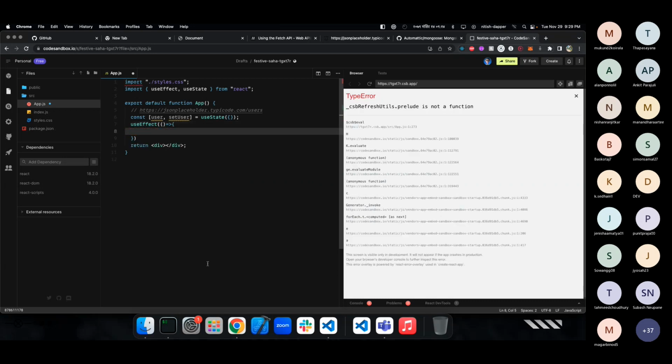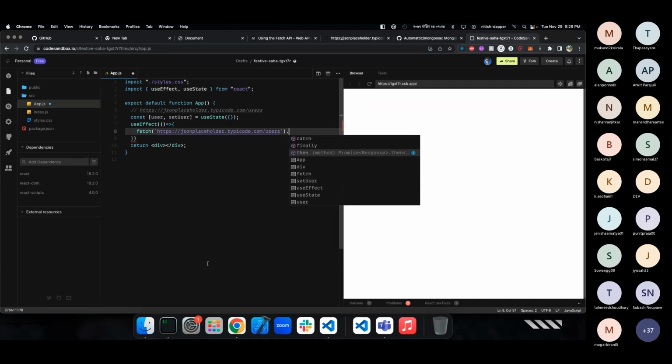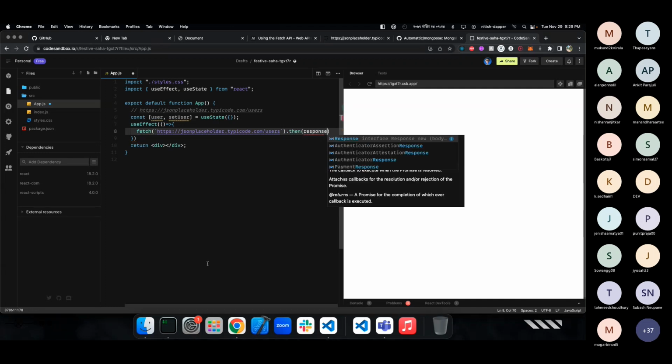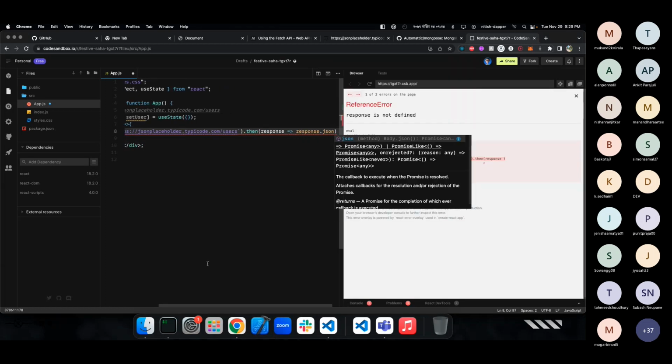Okay, and then here we are going to use fetch, right? And for fetch, I'm going to give the URL, and the syntax is again the same. Whether it's React, JavaScript, Vue, Angular, anywhere, the syntax is going to be the same for a promise. So then I'm going to have a response, and I'm going to store that response as a JSON object.